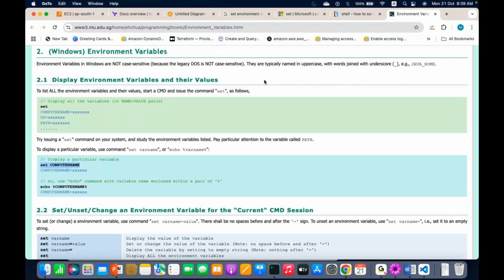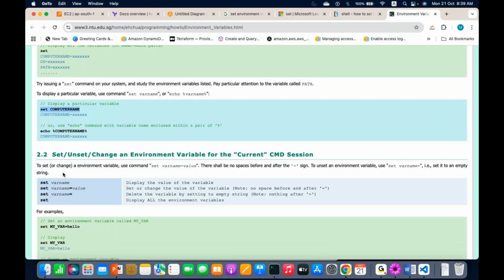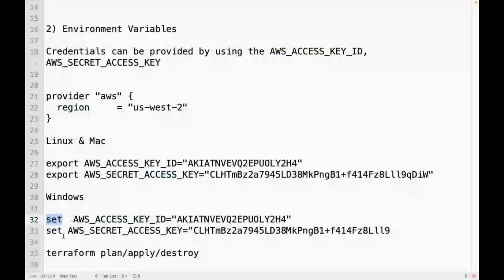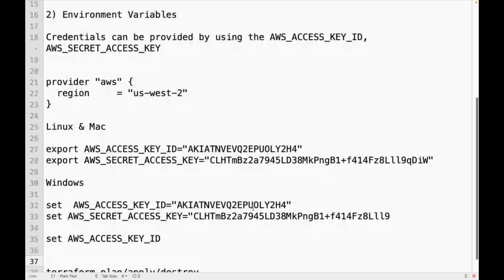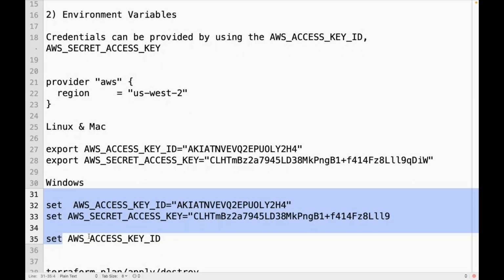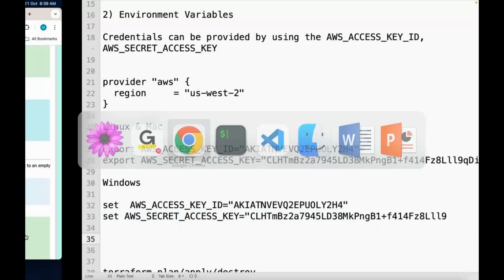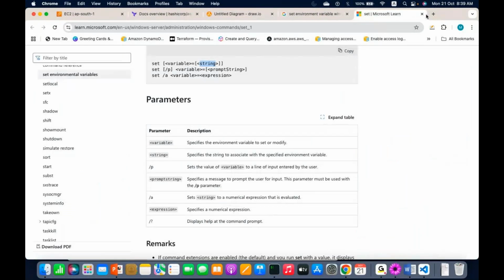Most of you might be using Windows on your local laptop or desktop, where you install Terraform. At that time you can use this set command. You have to set like this. And if you want to see whether it is already set or not, just use the variable name. If it is already configured, it will display. But again, if you close that command prompt and open it again, you have to set like this again. So, clear? In case you are using Windows, that is how to do the environment variable setting in the command prompt.